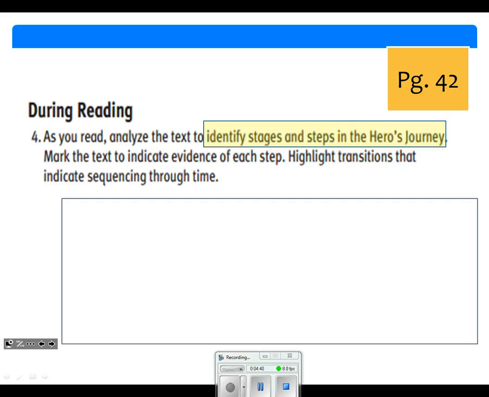And the second thing that you're going to do while reading is you're going to highlight the transitions in the piece that are sequencing the character. So where are they starting? What's their next step? How are they getting there? They could be really simple transitions like then or next. They could get a little bit more complex as well.